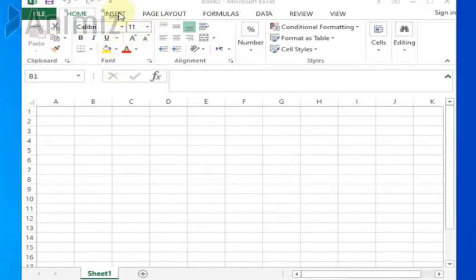So now these are ribbons. Each ribbon is divided into different groups. As you can see, there are different groups in the ribbons. From here to here, this is a ribbon, and it has different groups.